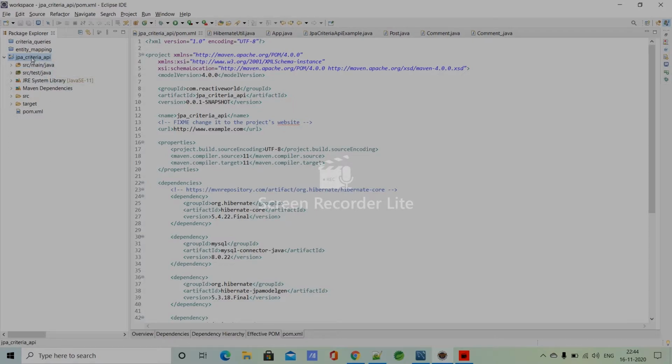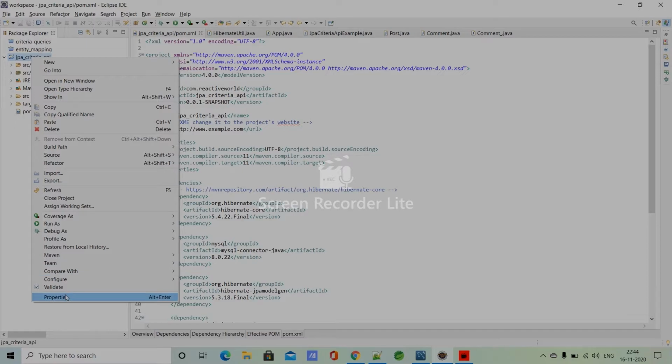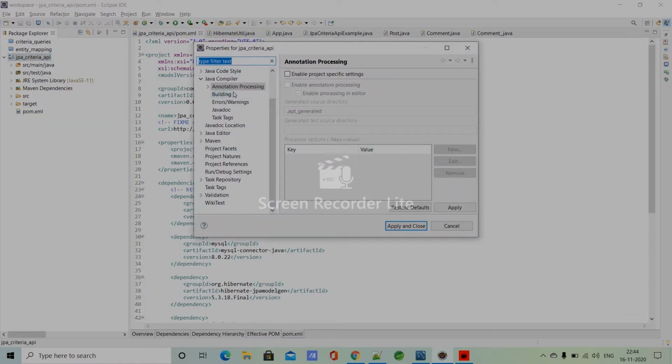Okay, right click on your project, go to properties, and in properties go to Java compiler, then select annotation processing. Okay, and enable this part, enable project specific settings. Okay, check this, and check these checkboxes also if they are not checked. Okay, so this is the source directory.